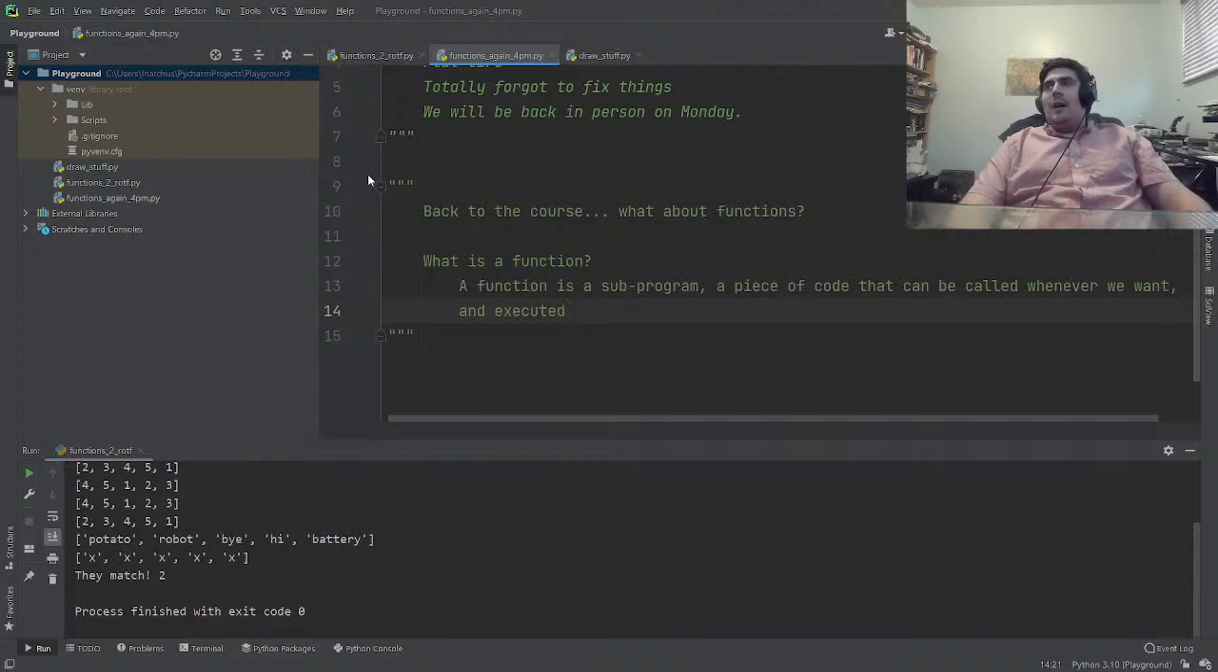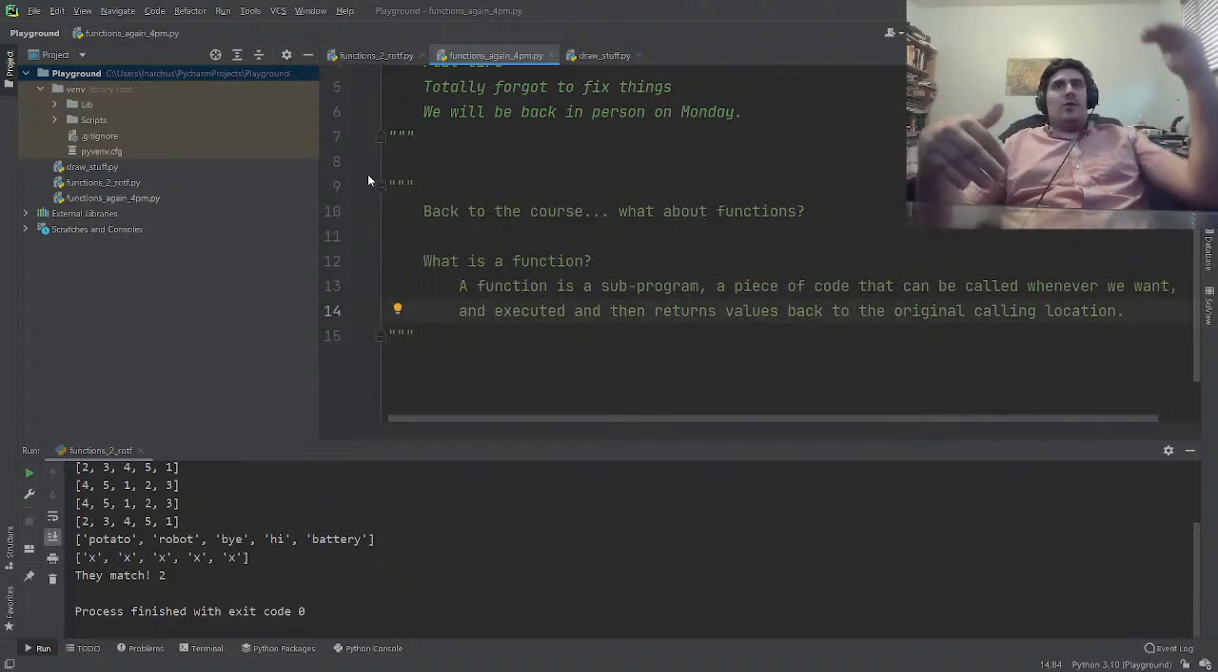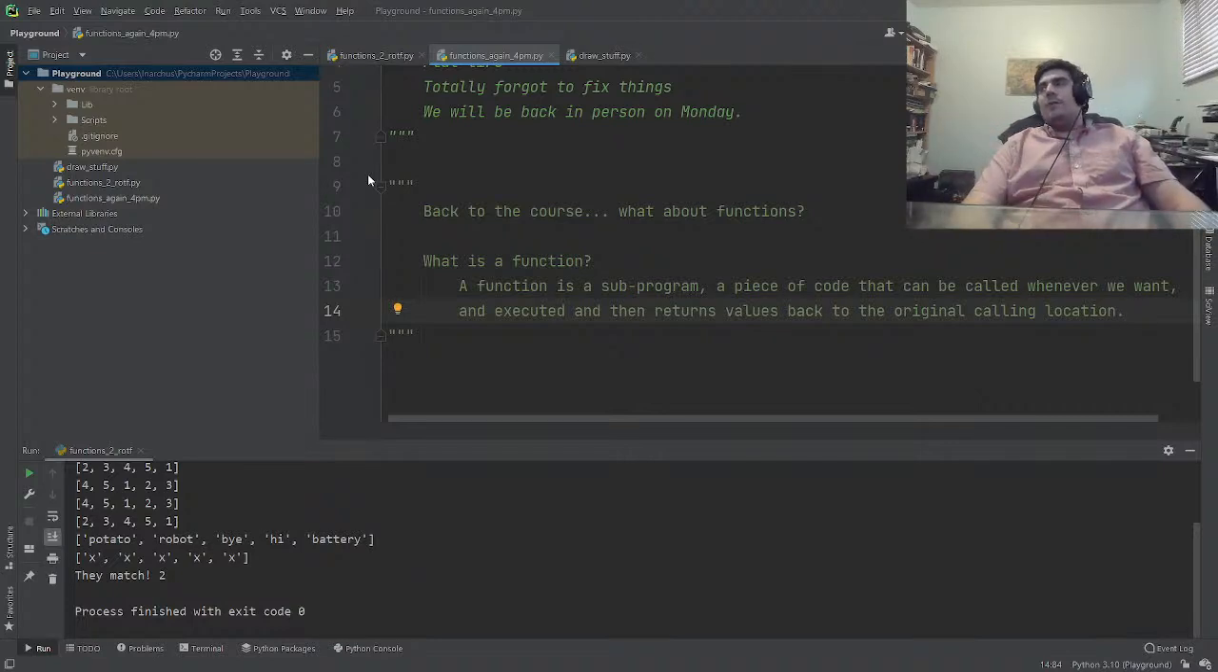Okay. And executed, and then returns values back to the original calling location, right? So a function is called from a specific place somewhere else in your program, and then what happens is the function runs, and then at the end it returns its value, right? So that's what happens.